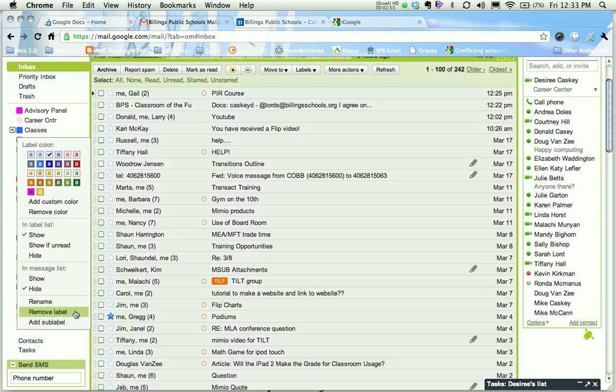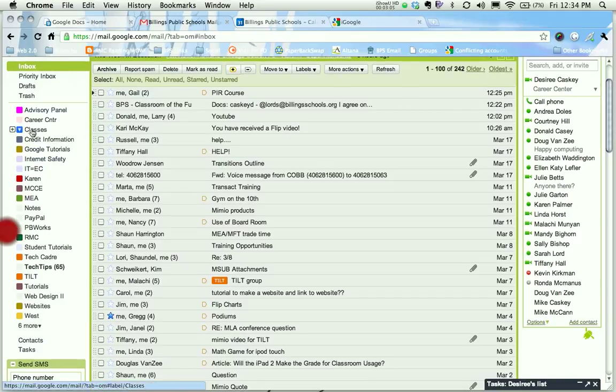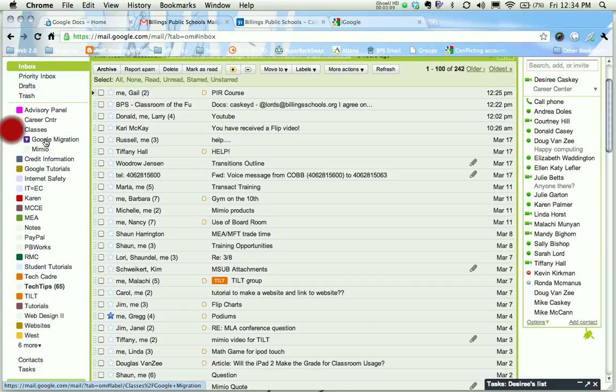And then finally our option to add a sublabel. So this is really nice if you're trying to organize your email and you have a generic label. I'll give you an example here. I have a generic label called classes, and if I expand that, I have some sublabels on some of the classes that I've been teaching. So that's how you would get a sublabel into another label.